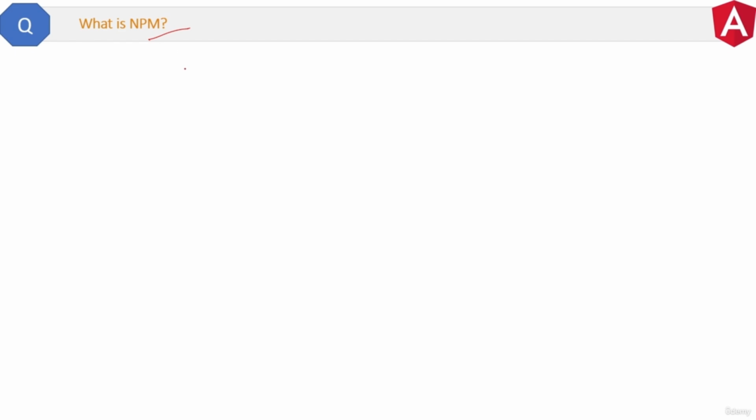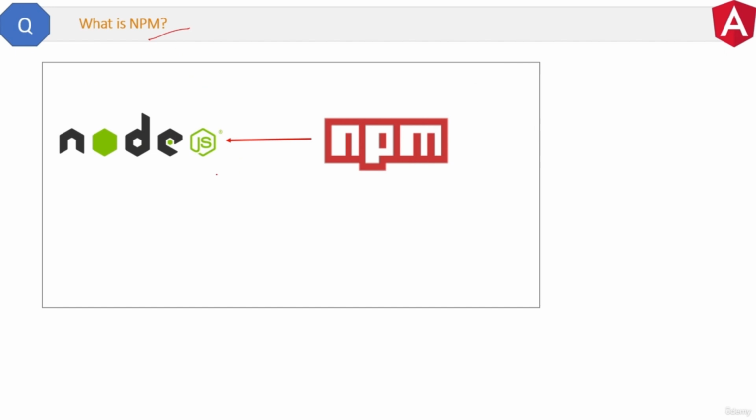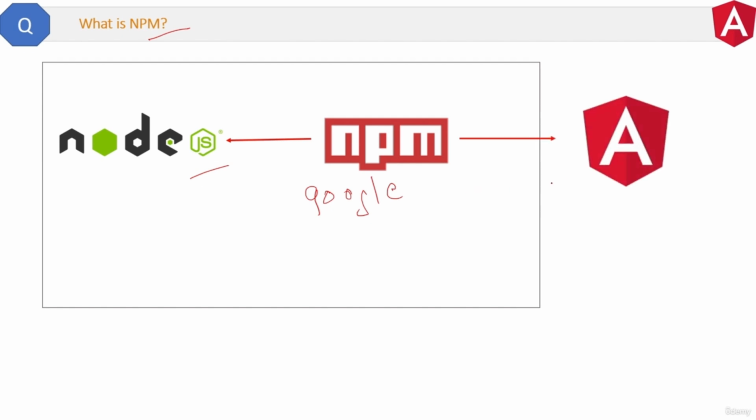So NPM is an online repository or you can say library for Node.js projects. Then what is the connection with Angular then? Actually, Google only has developed Node.js and Angular both. So they keep the NPM libraries common for both. That is why we have to install Node.js before we start working on Angular, because Node.js will give you NPM and it is required for Angular development also.